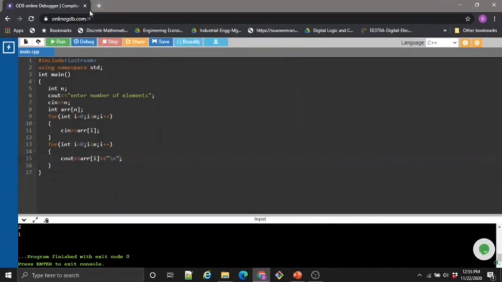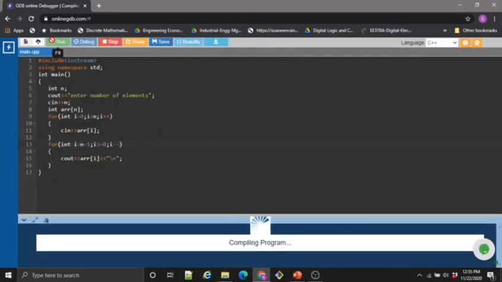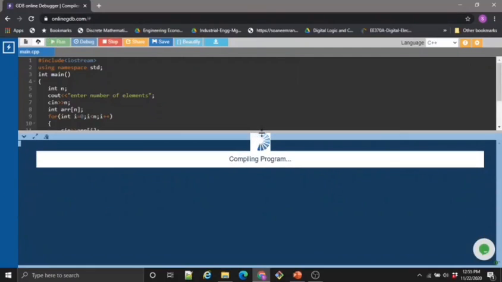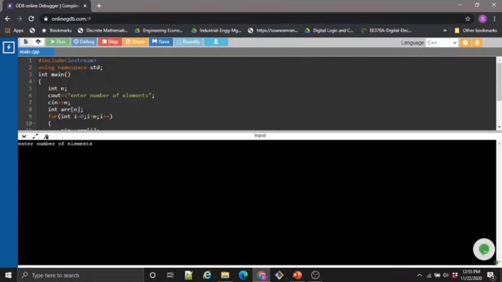What if we want to print it in reverse form? We'll make a few changes. Here it would be int i equals n minus 1, and i should be greater than or equal to 0, and i minus minus. Let's run it. Enter number of elements. Let's take 5. So we have 1, 2, 3, 4, and 5. So we got it printed in the reverse format.